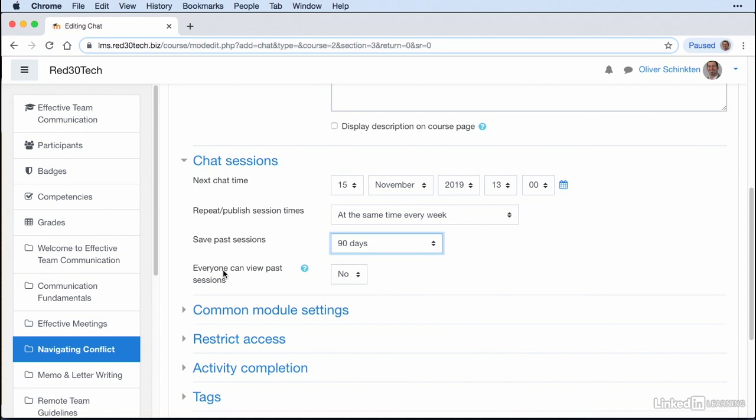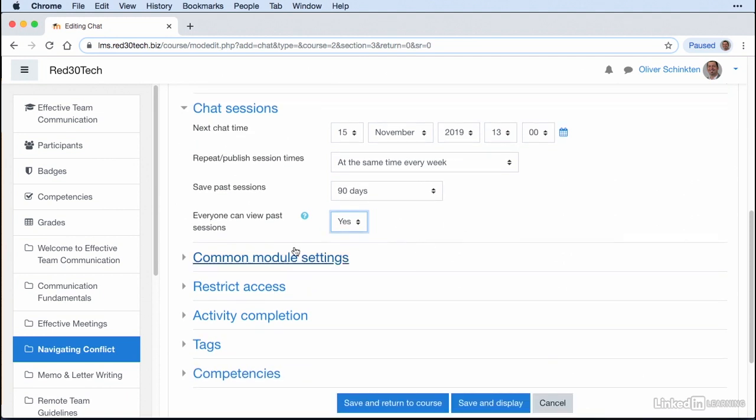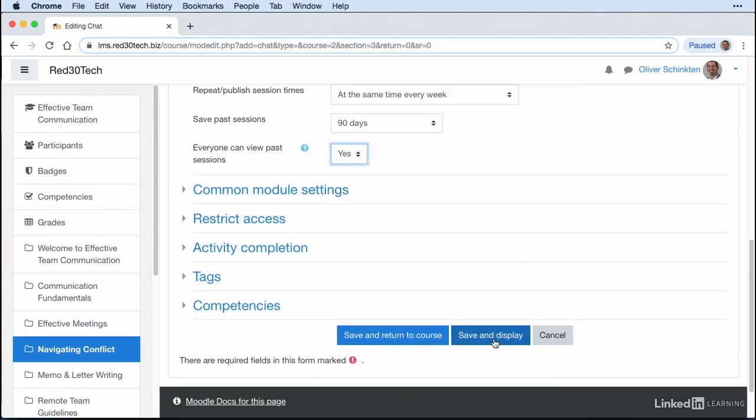Now here it says, everyone can view past sessions. No, but in this case, I want to change that to yes. I want these to be transparent discussions that other students can go in and look at and hopefully learn from. Now down here, we have some other settings that we can change. However, now I'm going to go click Save and Display.